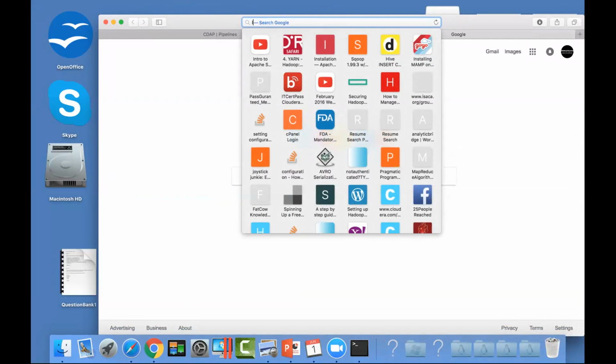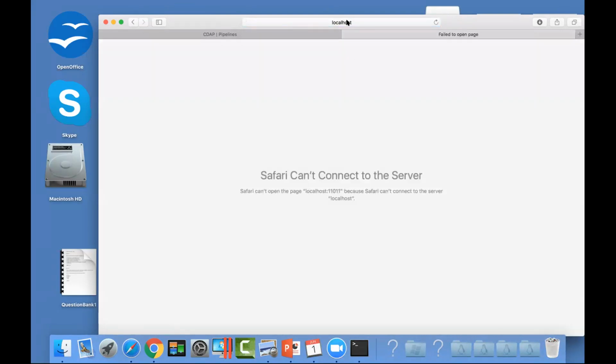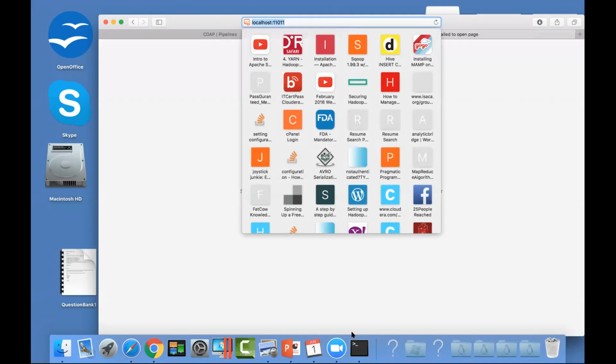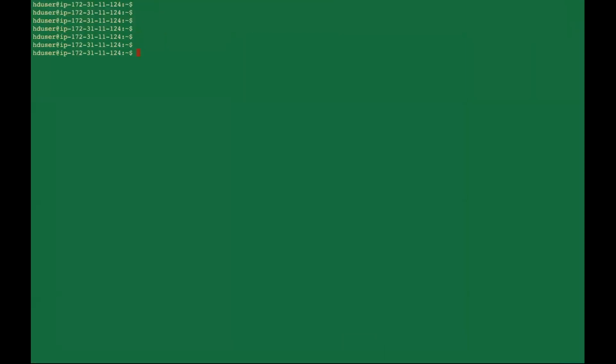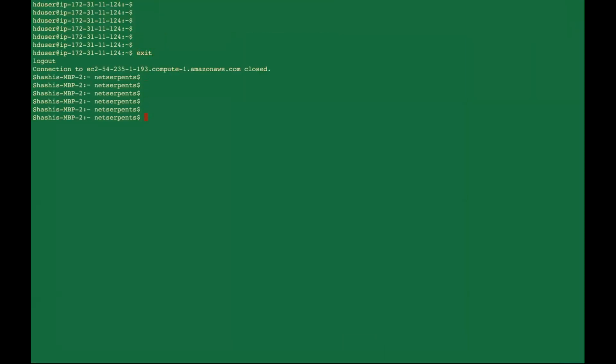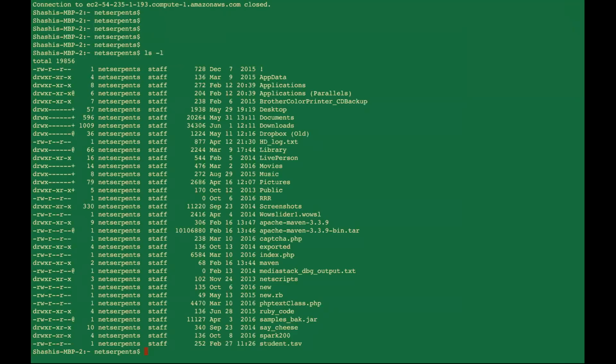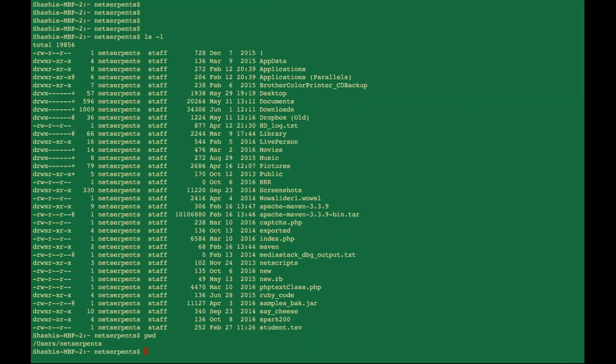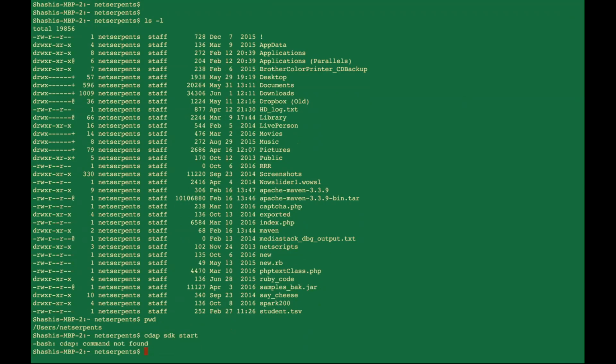On my local machine, my CDAP pipeline is probably stopped. So let me run CDAP SDK status, trying to see where it's residing. Let's see if it's in my path, it will work. So CDAP SDK start, right? Status. See, it's not finding it because I have to go to my CDAP directory.